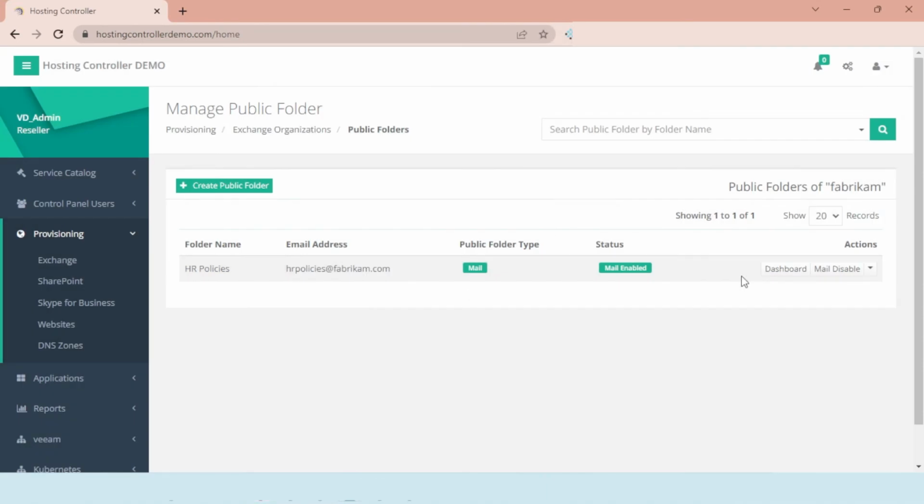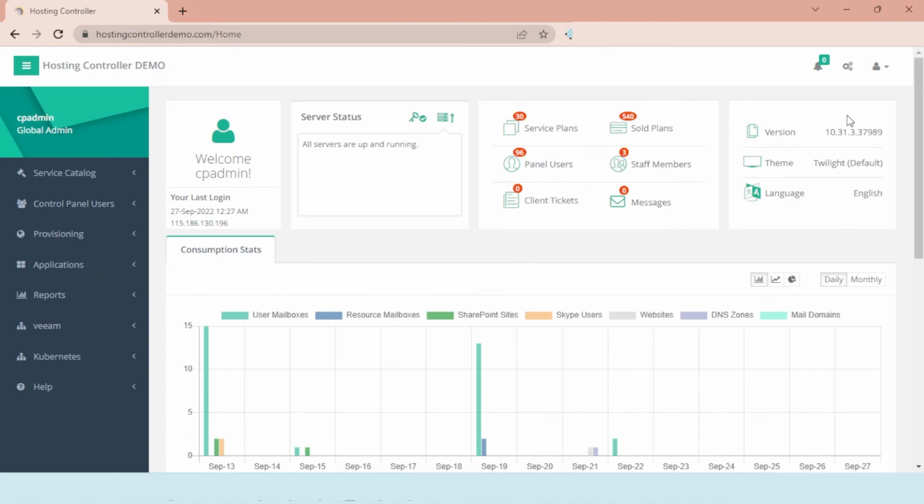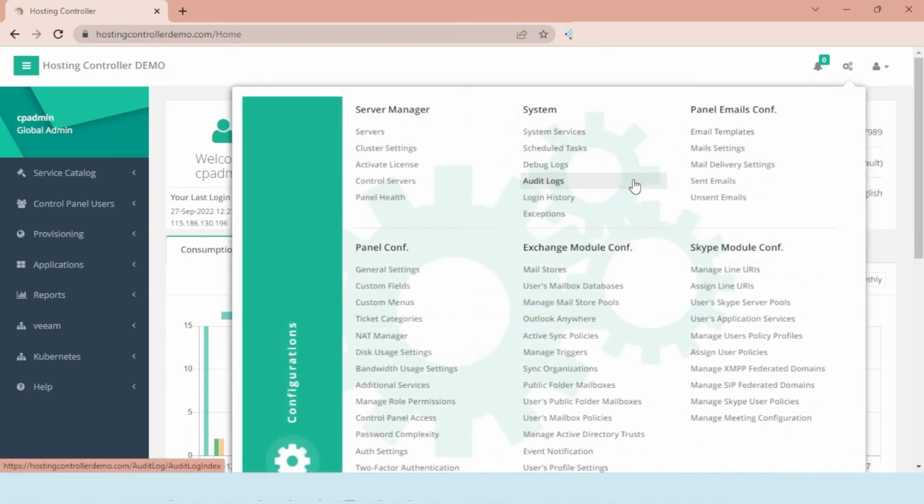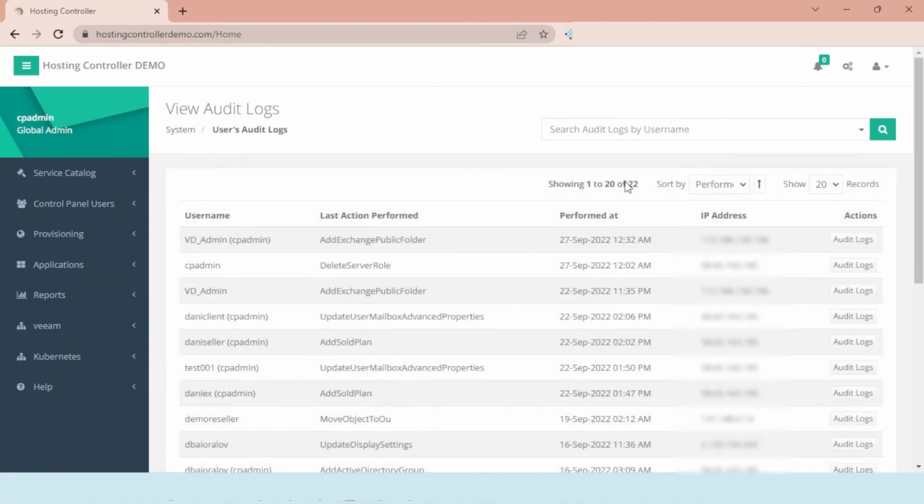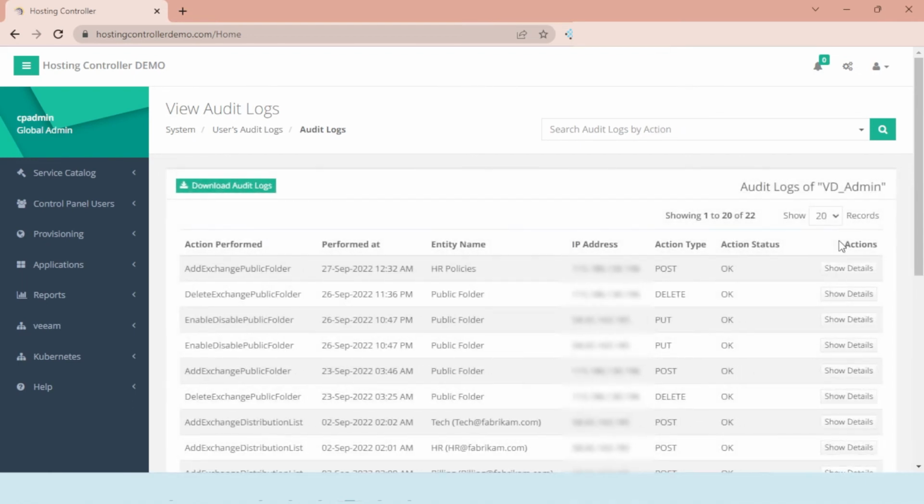HostingController also allows you to track down various operations and record events through its audit logging facility. Audit logs are only available to the global admin. To view the event log for the creation of the public folder, log out to the admin user. Click the Configurations cog on the top and hit the Audit Logs menu under System. Select the tenant who created the public folder and hit the Audit Logs button under the Actions column.